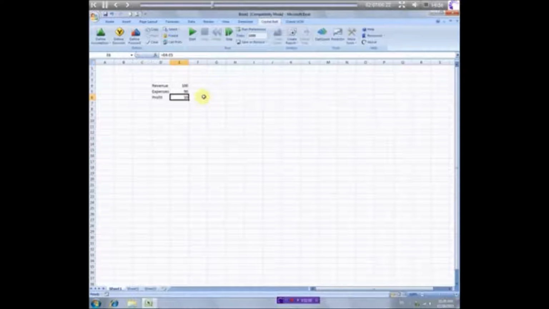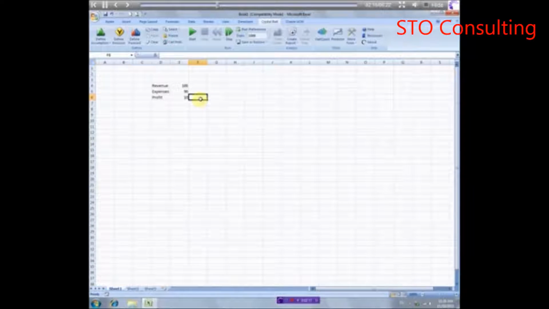So profit may not be exactly 10. And this is where we normally get asked questions such as, well, how sure are you? What is the likelihood that profit will be at least 10? Or is there any chance that we'll lose money on this forecast?